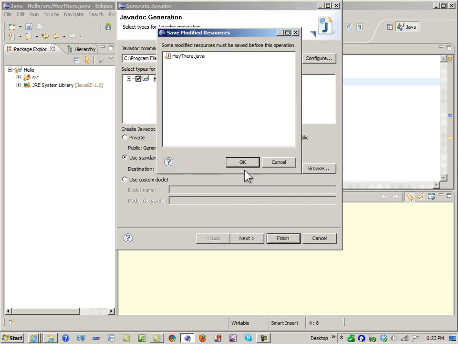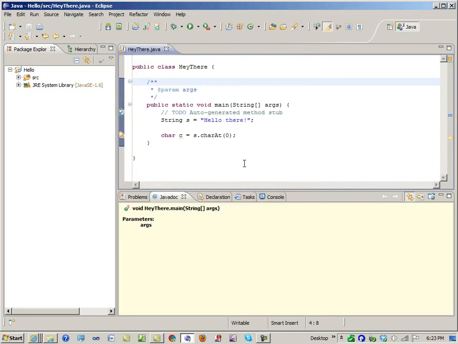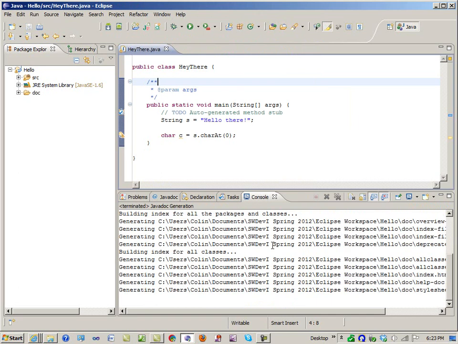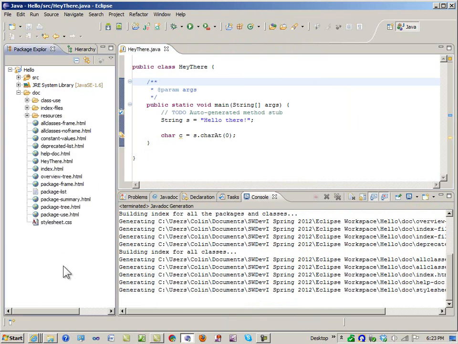So if I just say finish, yeah, save the stuff that had been changed. On the console you can see it generating all of the stuff, and holy cow, look at what we got. There's a whole lot of stuff in here. Let's open the documentation for HeyThere.